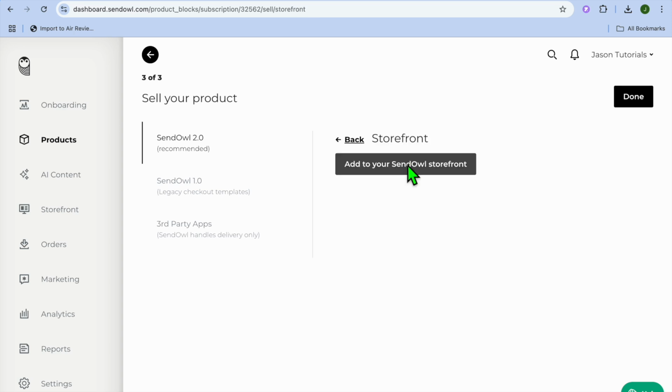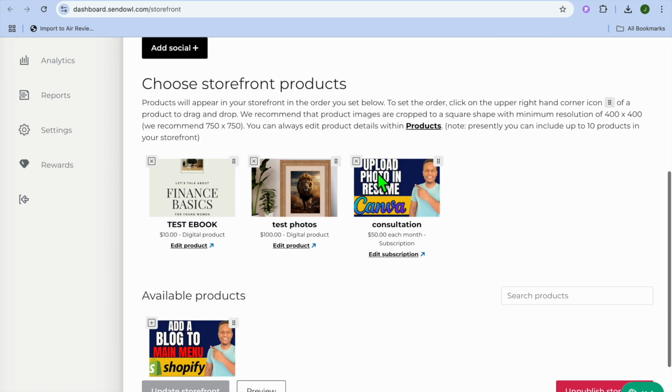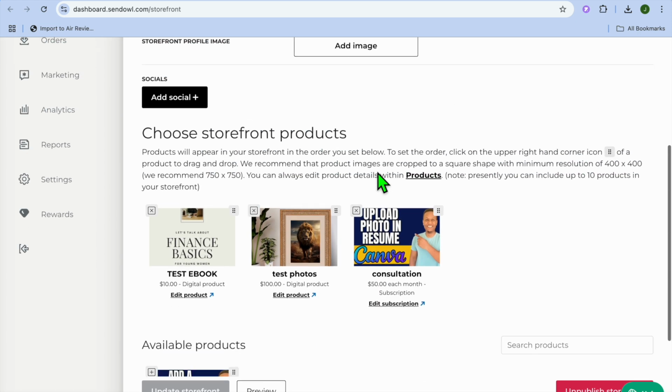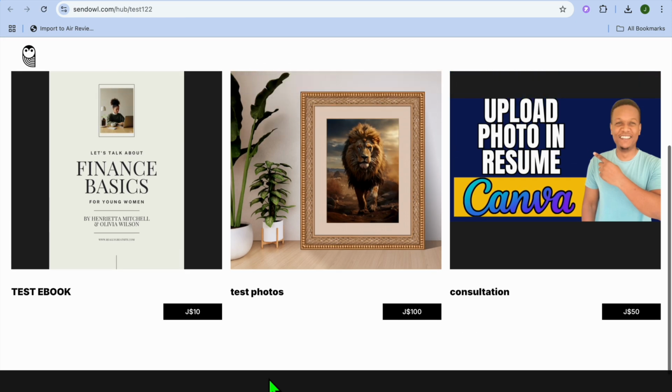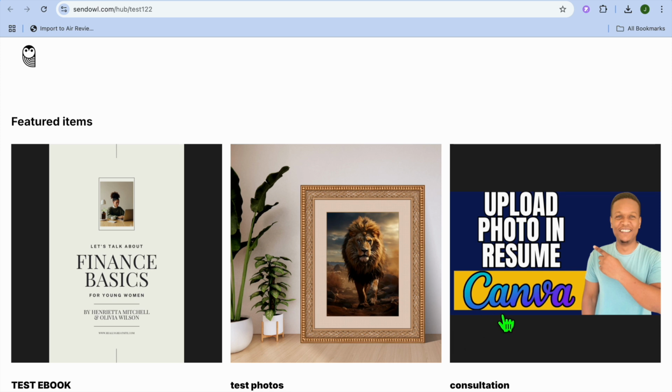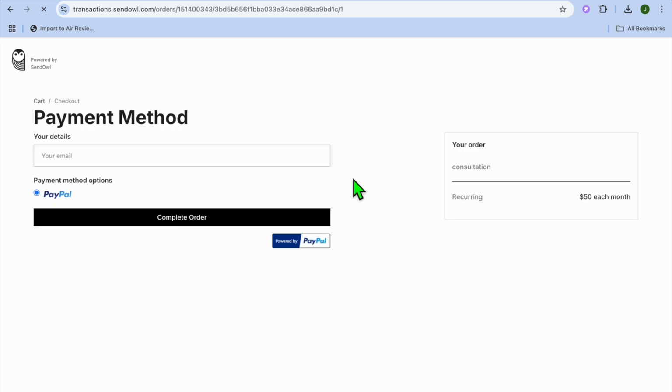Let's say we were to select storefront, and we're just going to tap on add to your Sendowl storefront. Then you'll tap on view your Sendowl storefront, and you can scroll down and you can see the different products that I've created. So if I were to tap on preview, you can see my storefront right there. So persons will now be able to go onto our storefront, tap on the product, then from there they'll be able to make a purchase by tapping on subscribe, put in their payment information, and then they'll automatically be redirected to Calendly or Gumroad after making the purchase.